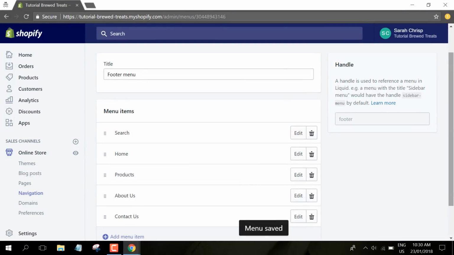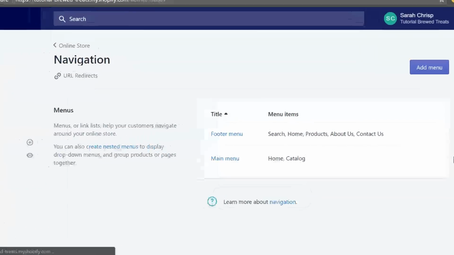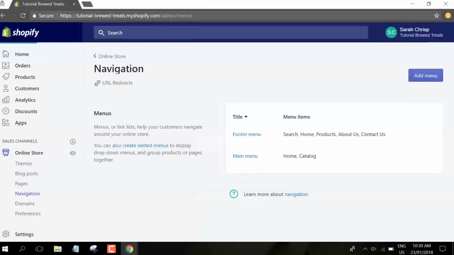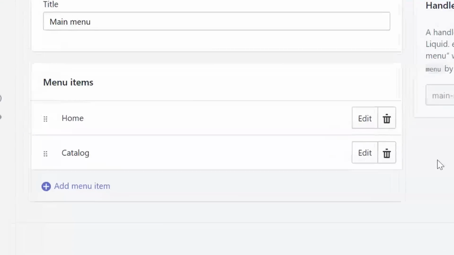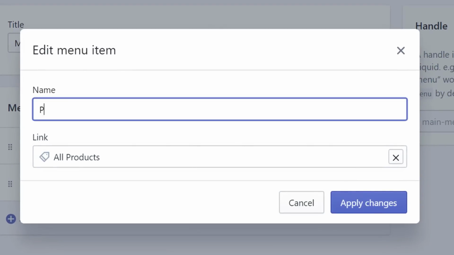Click Navigation. Come to Main Menu and select it. Click the Edit button next to Catalog. Change this name to Products. This is a personal preference, but I think it sounds less clunky than Catalog.